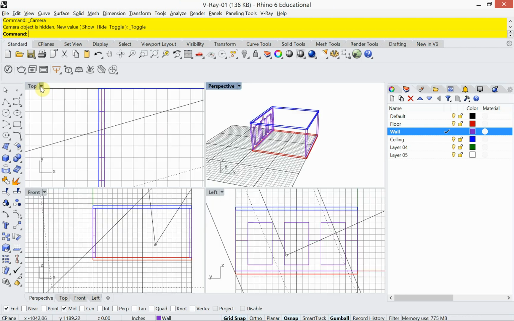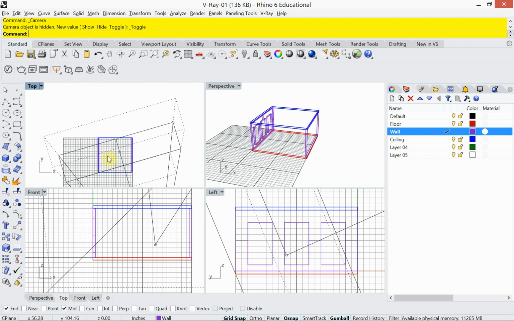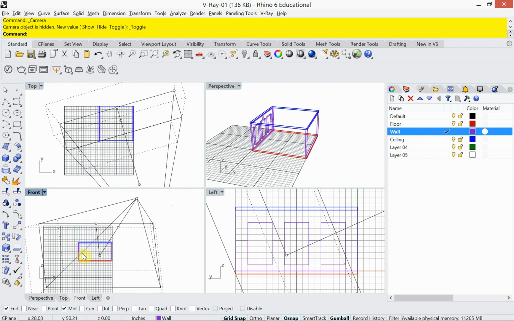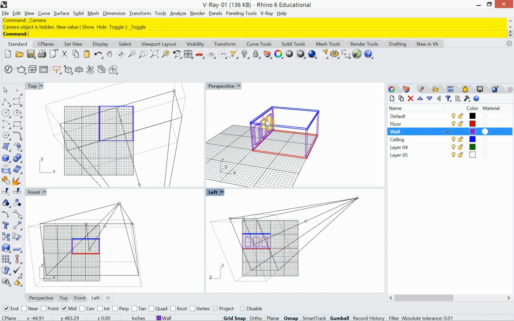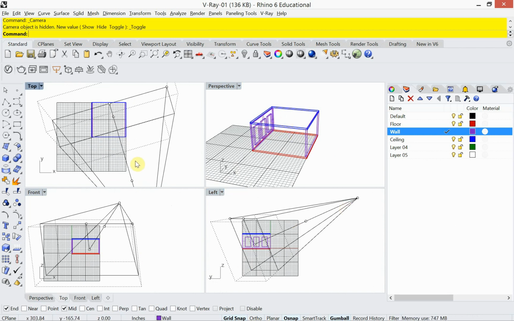It's when you go to the other views, because the perspective view is the camera. The perspective view is the camera, so you're not going to see it. You're looking through the camera in the perspective view. Now you see your camera in the other views.